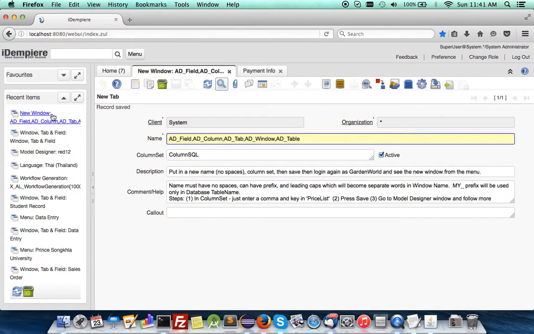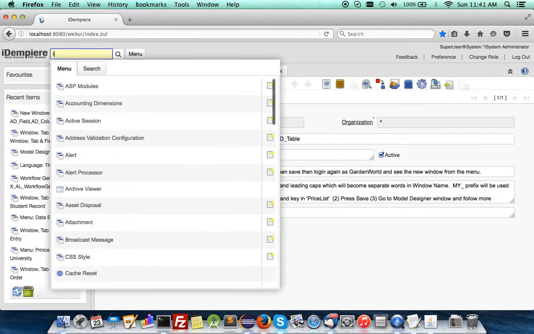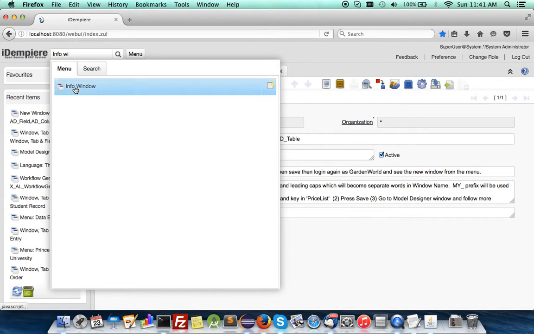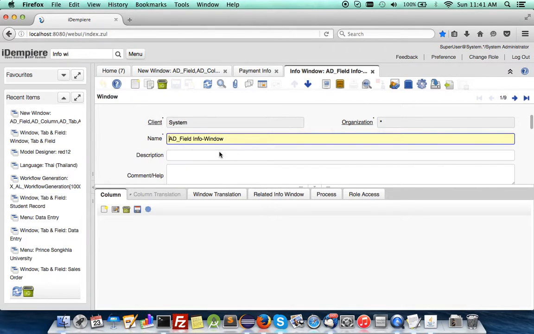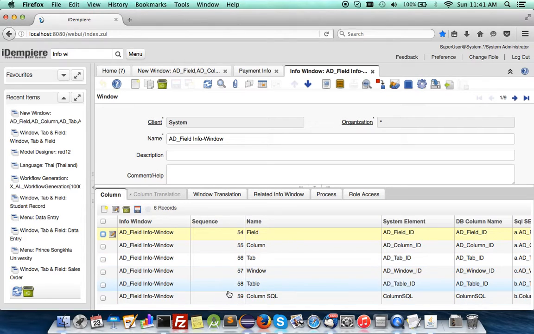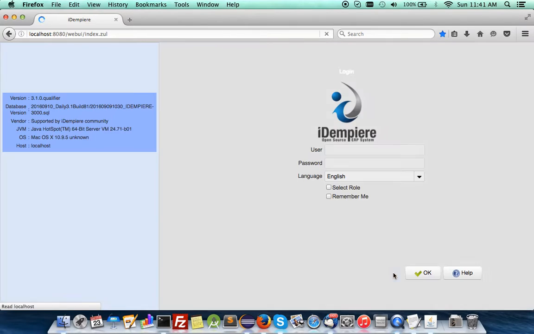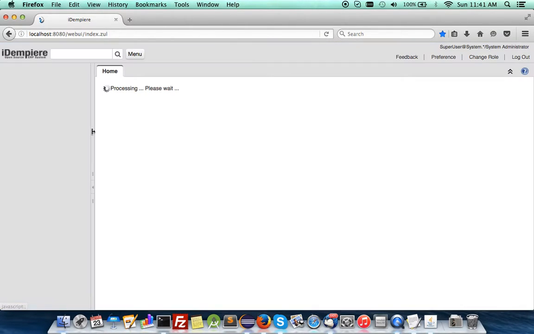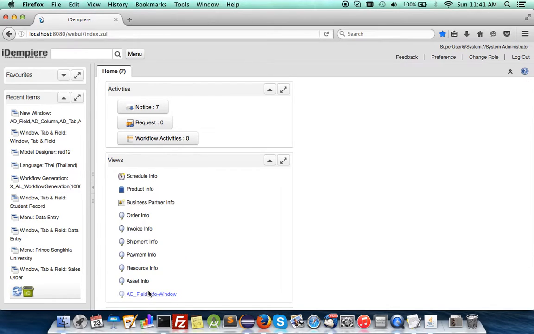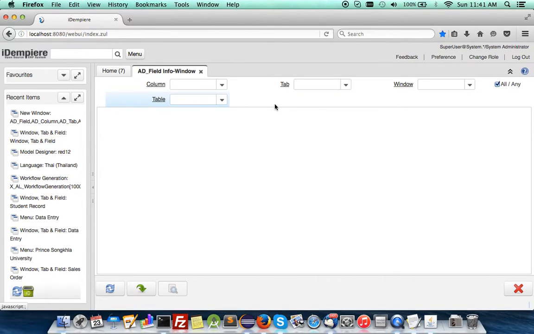And if you were to open up the info window, you'll see that it is created. Okay, and you see the column SQL is created. However, if you were to log out and log back in, and you examine the window, you see that everything is created, and the column SQL will allow you now to look into any table or column if you want.